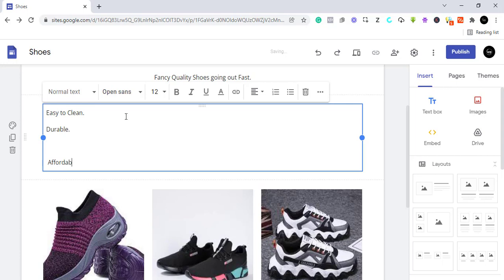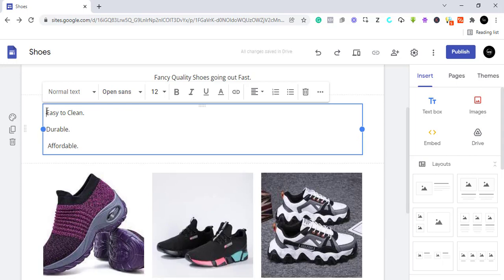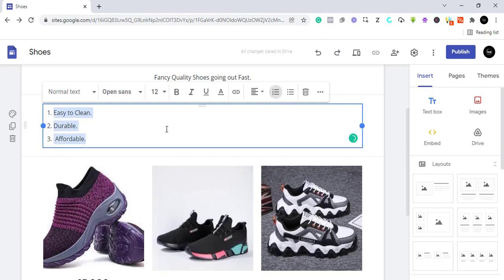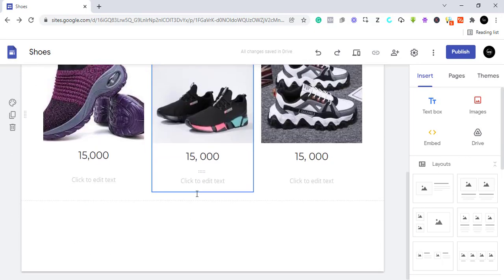You should already have all of these things written out somewhere, so you just have to copy it and paste it. If you want to make them into points, you can just select them and use this one. As you can see, it becomes points. All right, so now let's come down here.